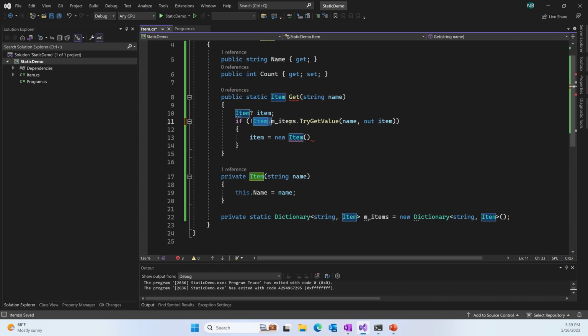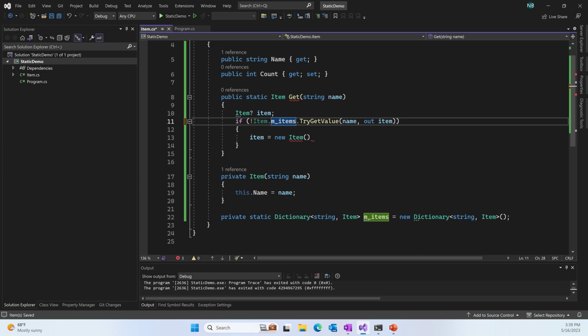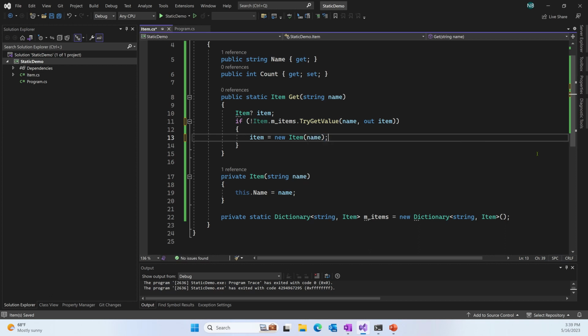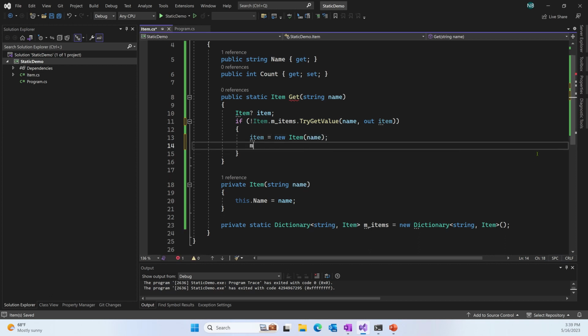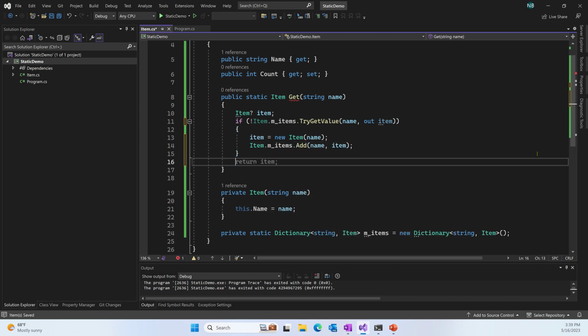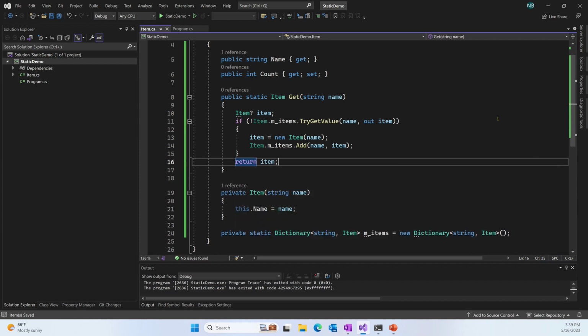Again, here the this dot is not needed, and here the item dot is not needed. But since the whole point of this video is to distinguish between the static members and the instance members, I'm going to include these qualifiers here. So we're going to create a new item. We specify the name of the item, and then we add it to the collection. Item.mItems.add name, item. And when we're all done, by this point, we have our item. Either we found it in the dictionary or we created it and added it to the dictionary.